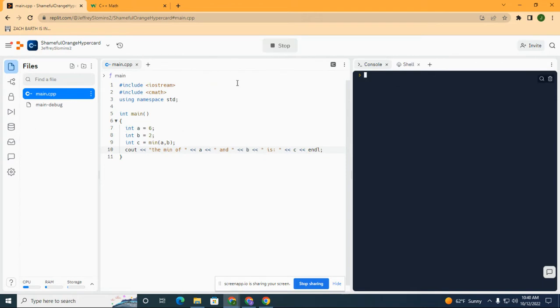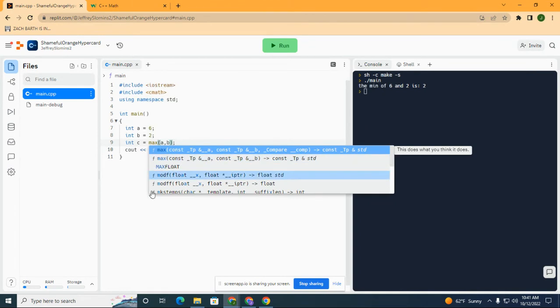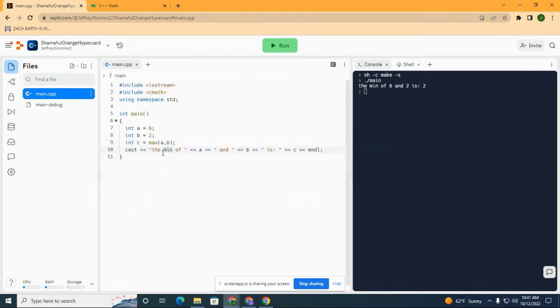Now if we run it, right, you could do max. No, just change that to max. Easy enough.